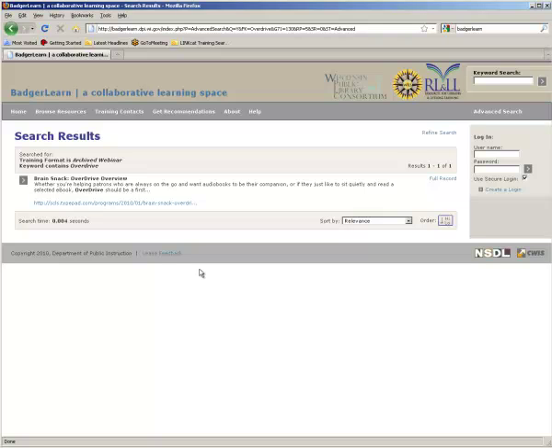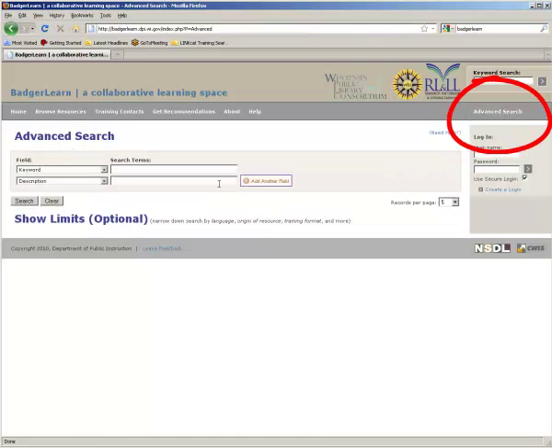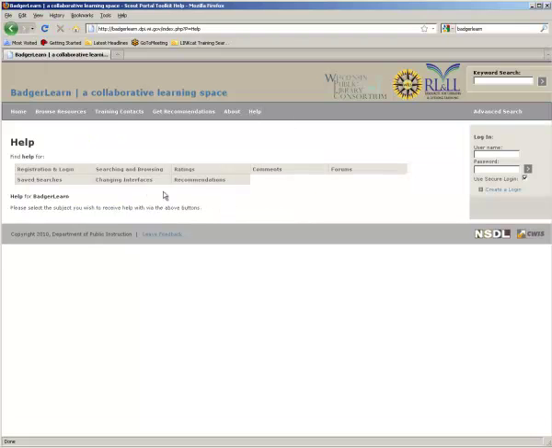You can also start your search using the Advanced Search options. Click on the Advanced Search tab in the far right side of the toolbar. Enter your keywords, adding fields if necessary, and also select any limits. Then click on Search. That's the basics on searching. You can visit the help page for additional information on searching as well as other topics.